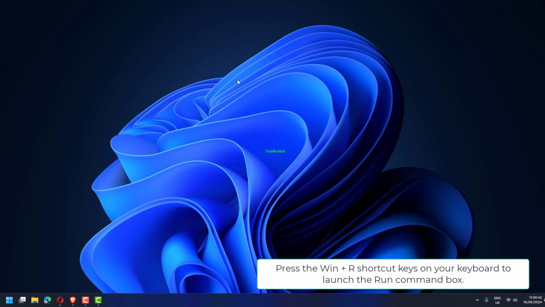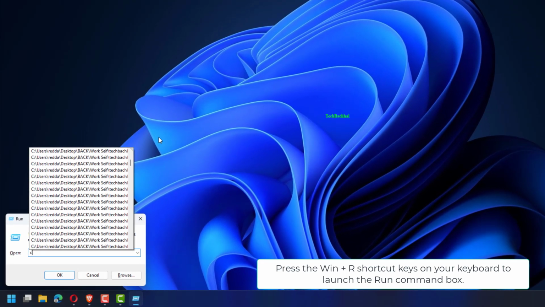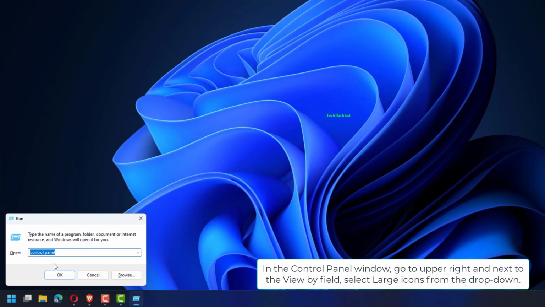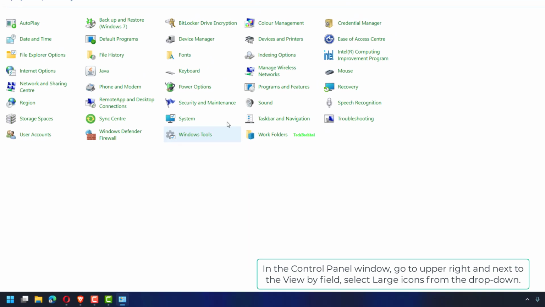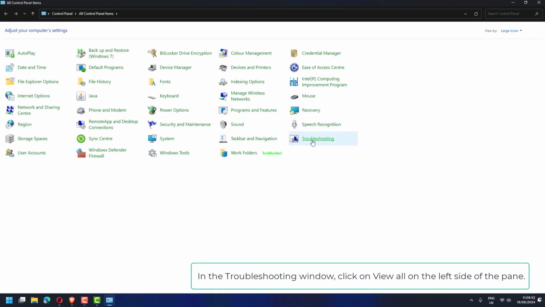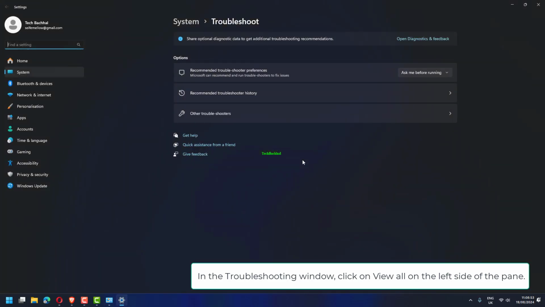Press the Win plus R shortcut keys on your keyboard to launch the Run command box. In the Run command search field, type control.exe and hit Enter to open the Control Panel window. In the Control Panel window, go to the upper right, and next to the View by field, select Large icons from the drop-down. Next, select Troubleshooting from the list. In the Troubleshooting window, click on View all on the left side of the pane.